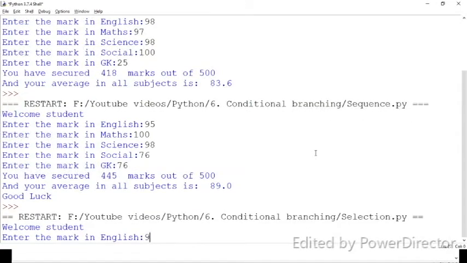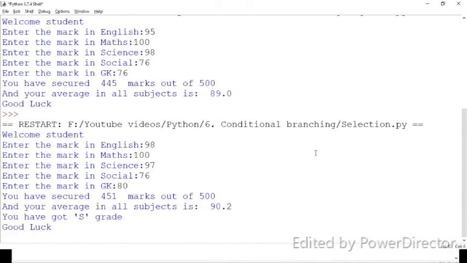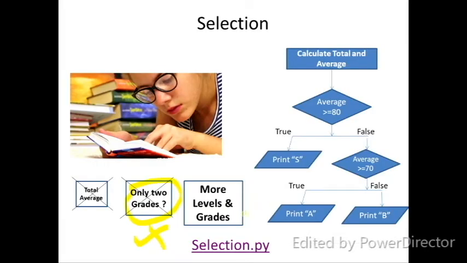So give the input for all the subjects. Since the average is 90.2, the student has got S grade. Right? So now, is this enough? No, right? Having only 2 grades is not at all practical, and we want to involve more and more levels in grade. So that is also possible.